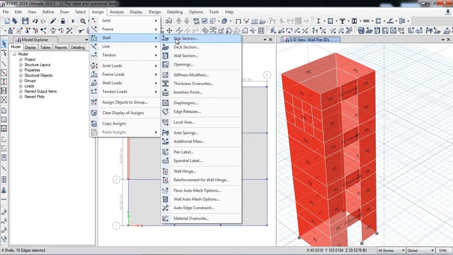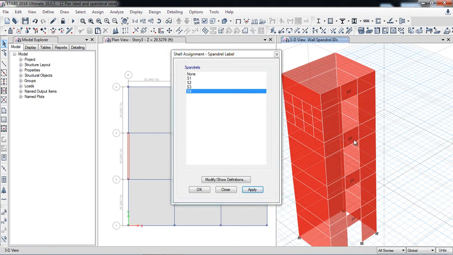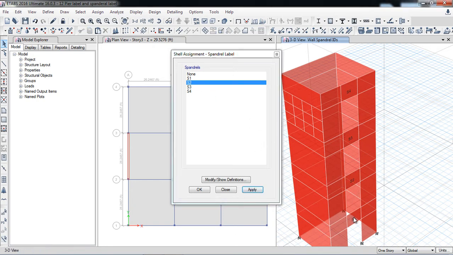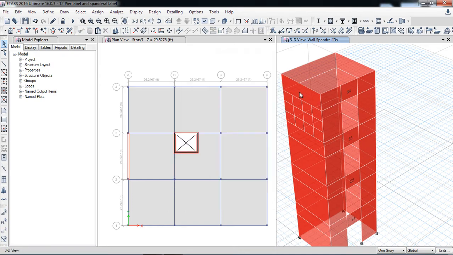Shell spandrel label. Here I am selecting the top one, S4. Basically I have selected all stories. This is also okay. S4 is for all the stories. If you want to assign different labels for different stories, for example here on one story, now I will select this one, assign S3, select this one, assign S2, select this one, assign S1. So here I have assigned the pier labels different for each wall and spandrel labels different for each floor level.